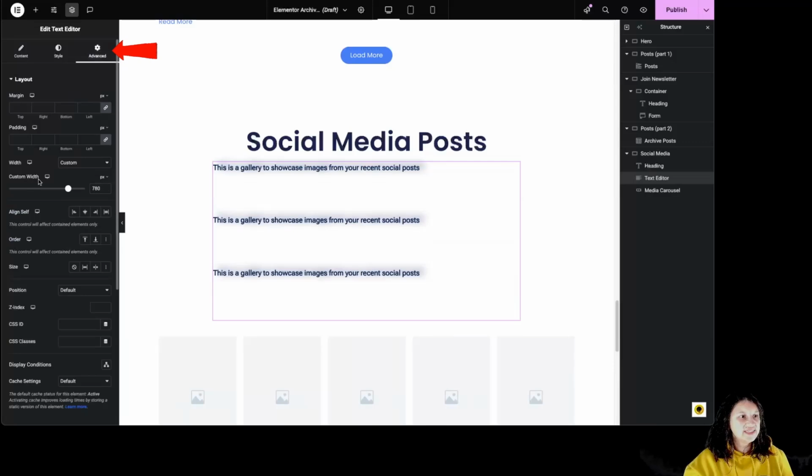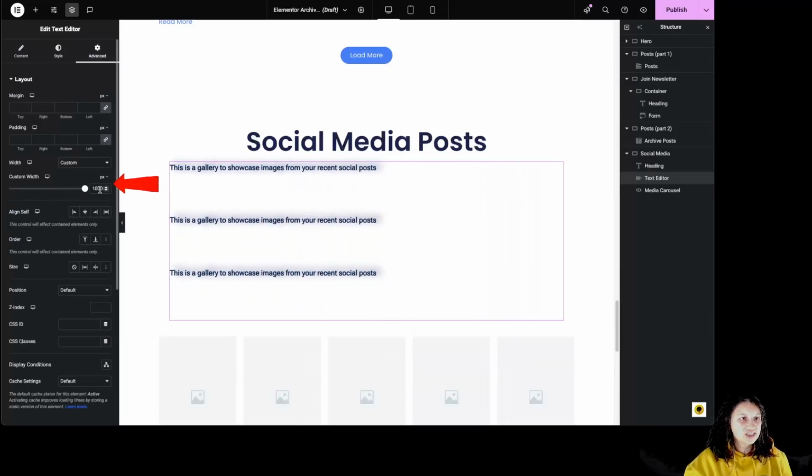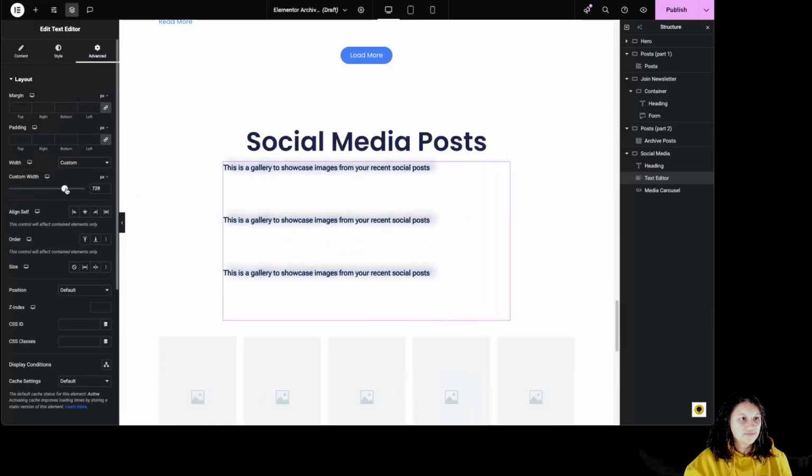Over here in advanced, we can see that we have a custom width set in. You can see that changing like so. We can also set padding and margin over here if we want to.